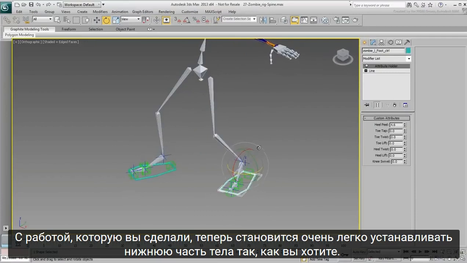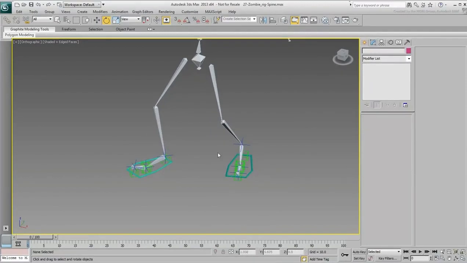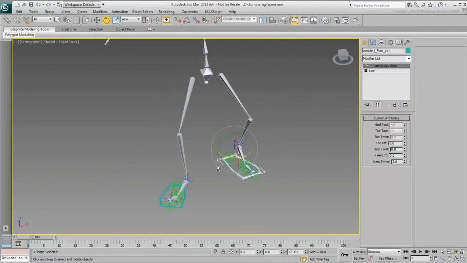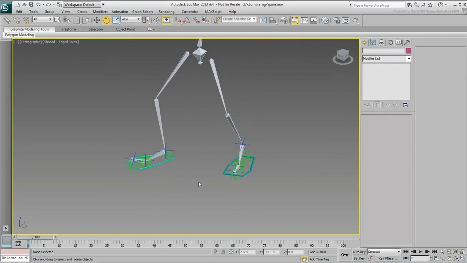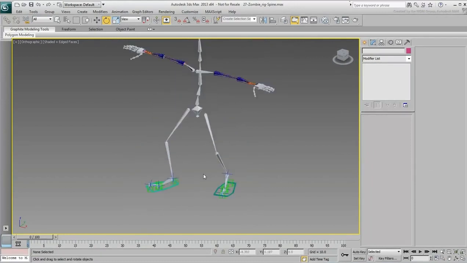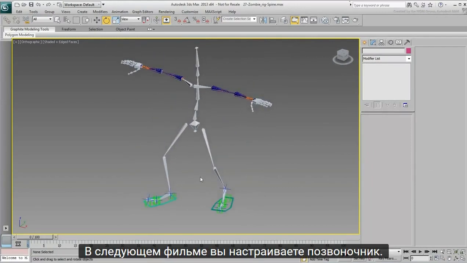With the work you have done, it now becomes very easy to pose the lower body in any way you want. In the next movie, you rig the spine.